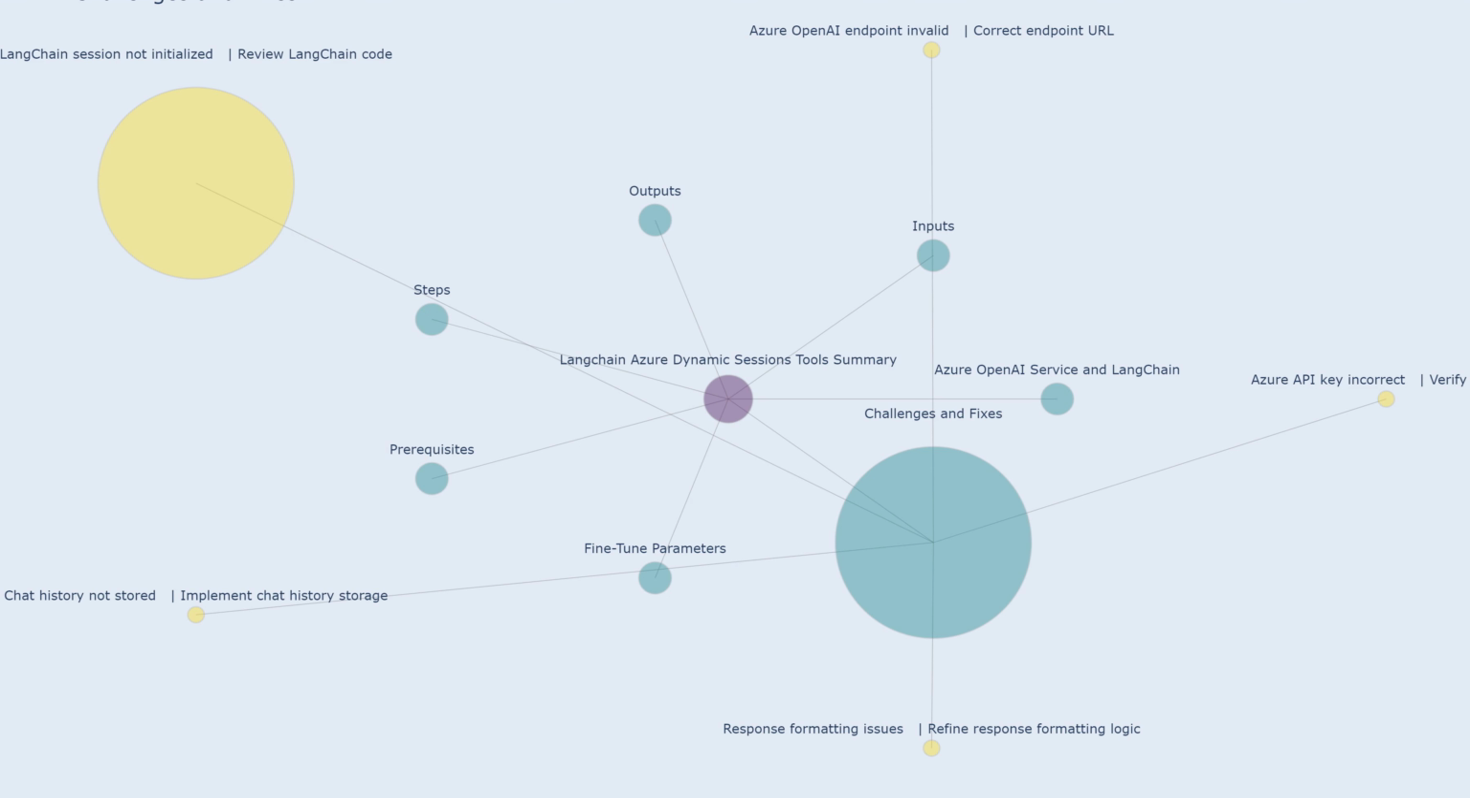A langchain session that hasn't been properly initialized can lead to errors and prevent the chatbot from functioning correctly. To address this, review your langchain code to ensure that the session is initialized correctly. Think of it as ensuring that the conductor is ready to start the orchestra. Review and correct the langchain code to initialize the session correctly.